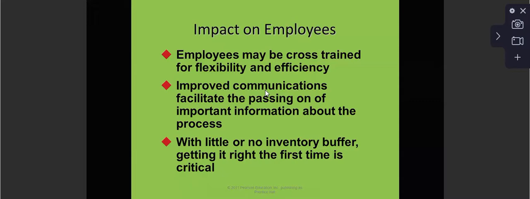With a little more inventory buffer, getting it right the first time is critical. So of course, employees need to do the task given right the first time, because in just-in-time implementation, the inventory buffer is very little, or some organizations don't allocate any inventory buffer to their production floor.